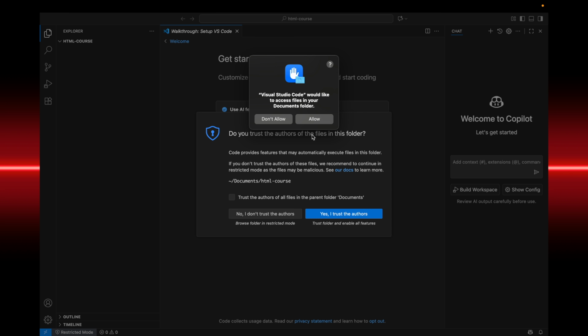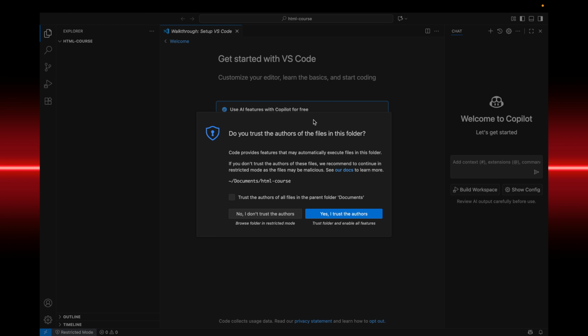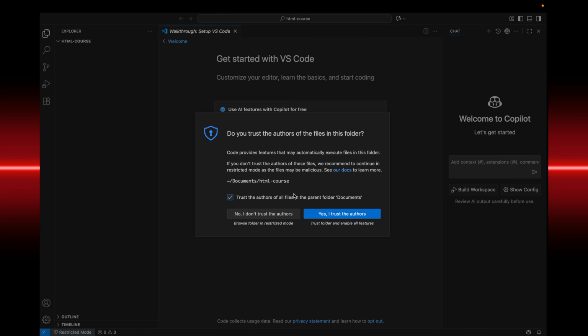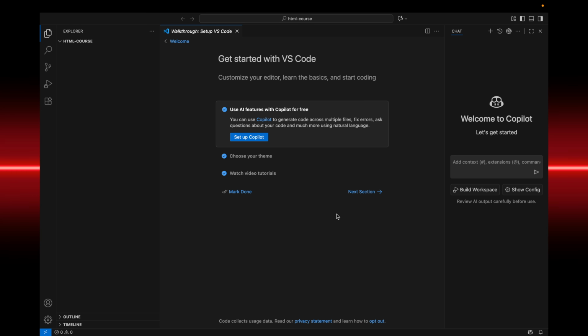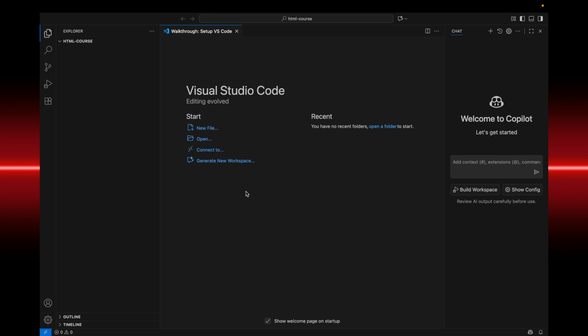Okay. For the first time, it's gonna say this: Visual Studio Code would like to access files in your Documents folder. Okay, good. We'll go ahead and allow, and they will ask if we trust the authors. We'll say trust the authors of all files in the parent folder Documents, which is this folder here. Okay, and we'll say yes, trust the authors. They will continue giving you suggestions, but just mark as done, ignore them. Okay, now we are in HTML course.